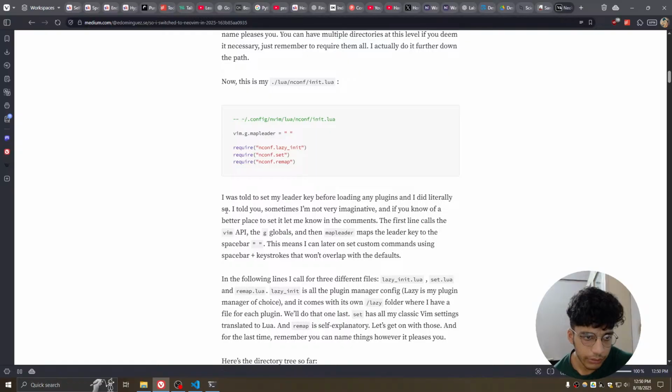Let's keep reading. I was told to set my leader key before loading any plugins, and I did literally so. I told you sometimes I'm not very imaginative, and if you know of a better place to set it, let me know in the comments.